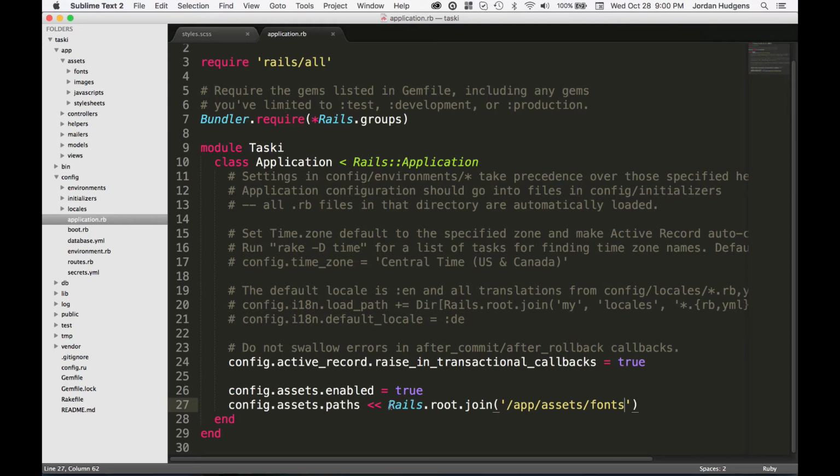What we're doing is we're taking this path, which is the root of the application, and we're appending /app/assets/fonts onto it and adding it to our paths array, so that when the application starts up, and that's why we put it in this application.rb file, it's going to know with the asset path to also include this fonts directory. If we didn't leave that in, then it would bypass it and we'd wonder why our fonts weren't getting added. So that's all that means.